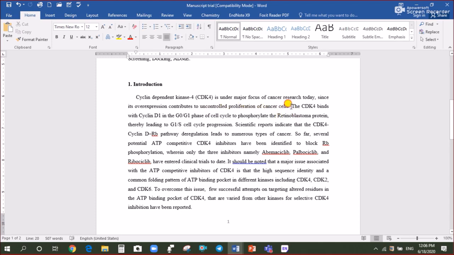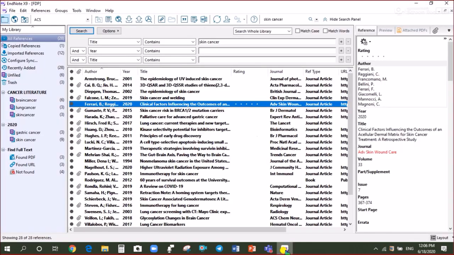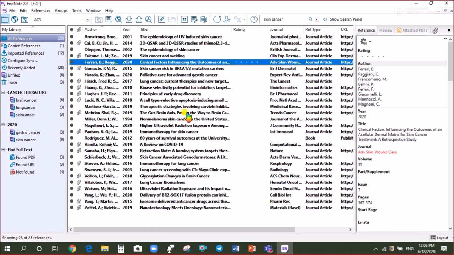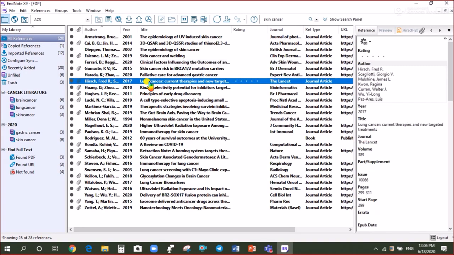Just place the cursor here, go to EndNote. Okay, select the suitable reference. I am showing just an example, I will just choose this reference. Okay, now I want to insert this reference into my manuscript.